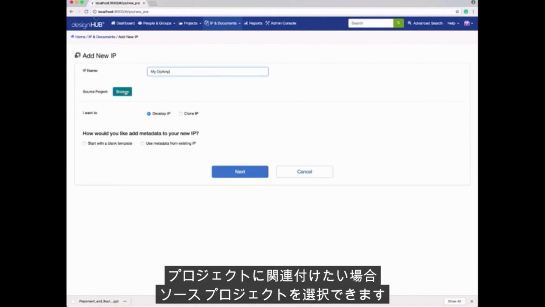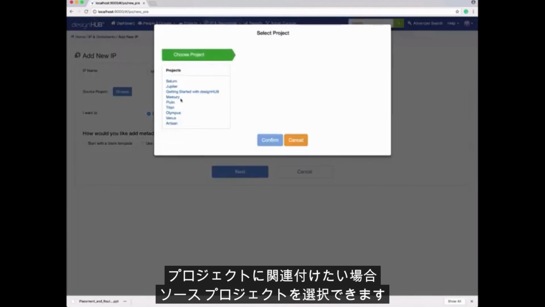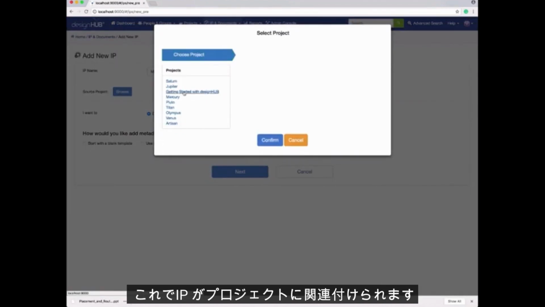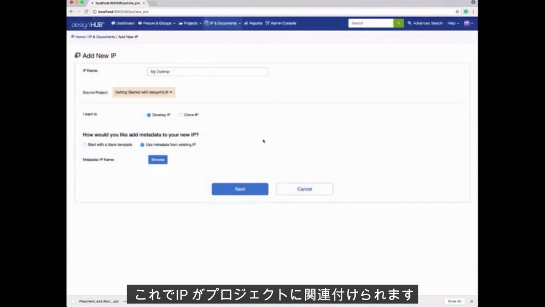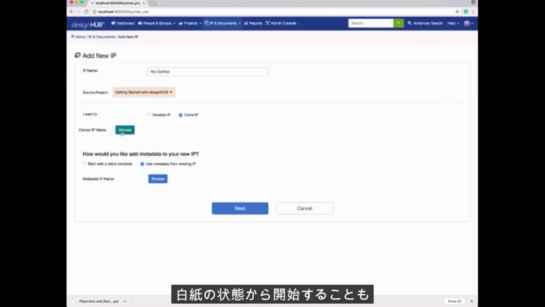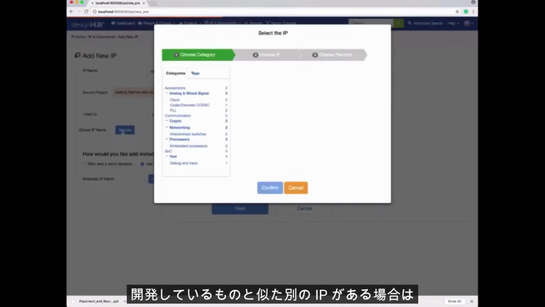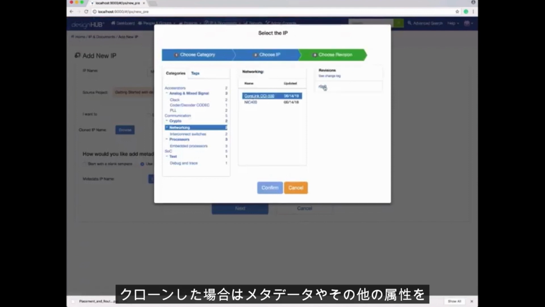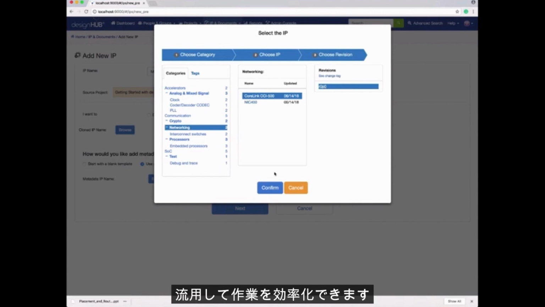and then if you want to associate it with a project, you can choose the source project, and then the IP element will be associated with that project. You can either start from a blank slate or you can choose Clone IP. And if there's another IP block that's similar to what you're developing, you can choose it, and it might give you a bit of a head start on metadata and other attributes that are similar to the one that you're using.